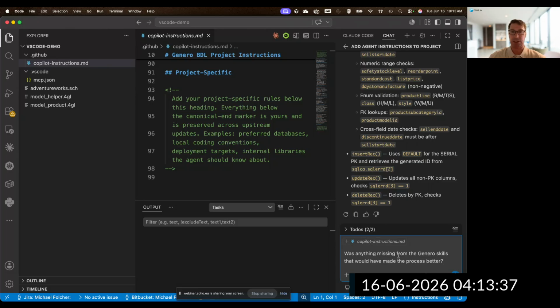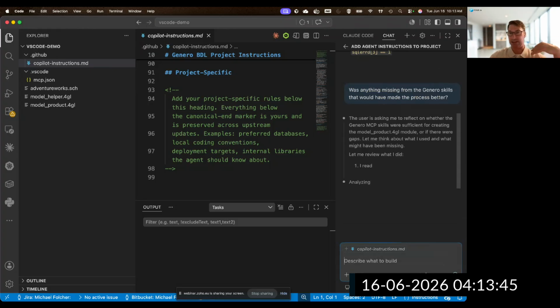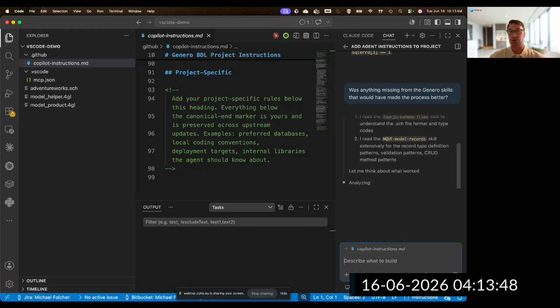We want to continuously improve the skills, and this is one of the ways. So if the agent comes back and says, yeah, if it had this, or this, it would be better, then you can ask it to actually submit the feedback to the MCP service.